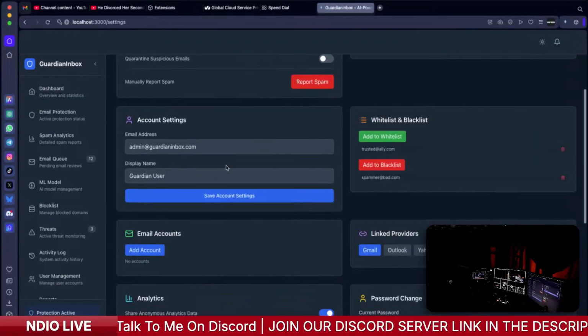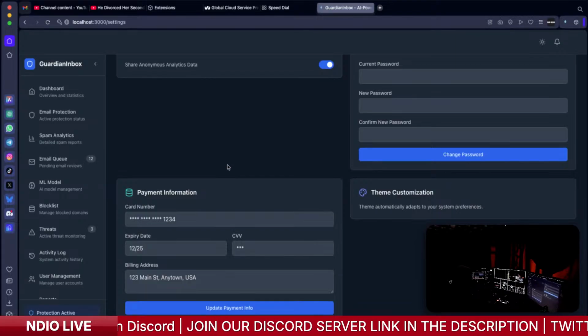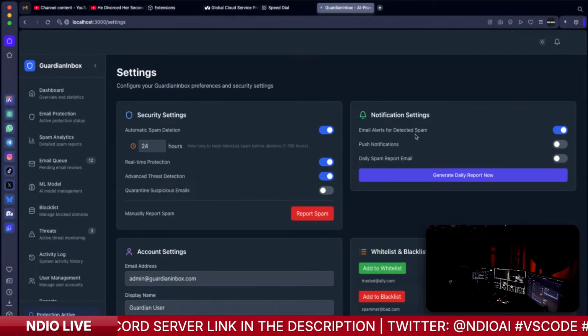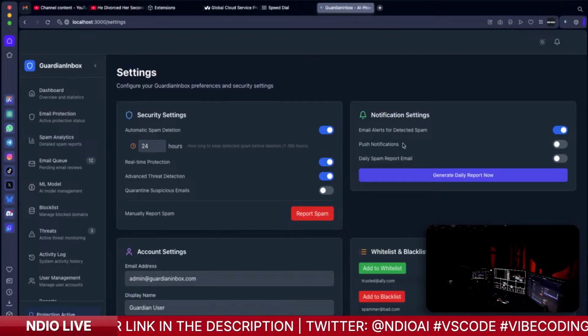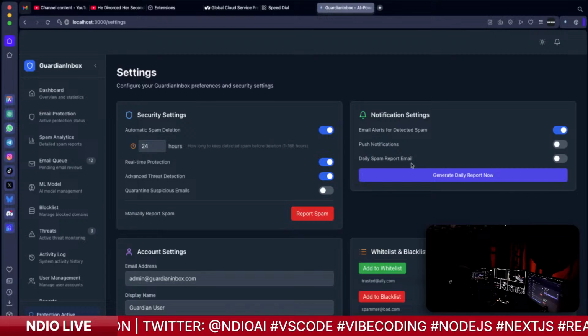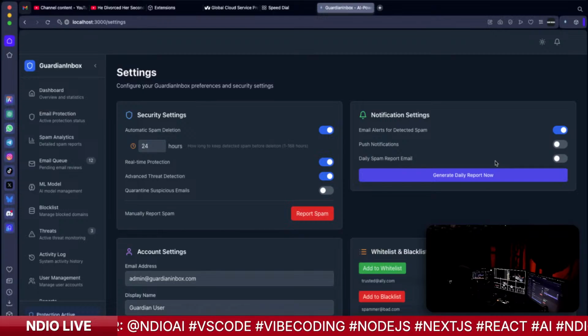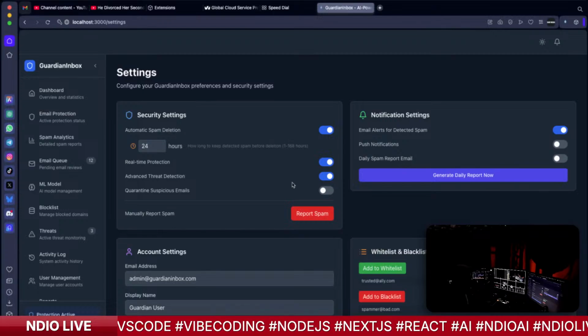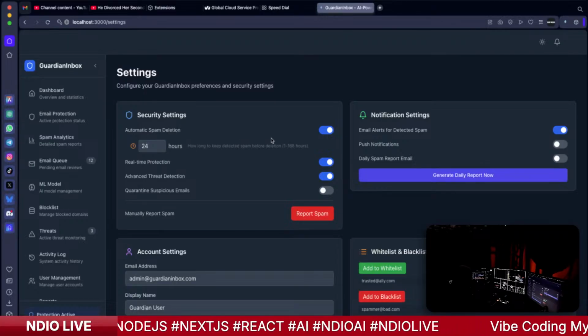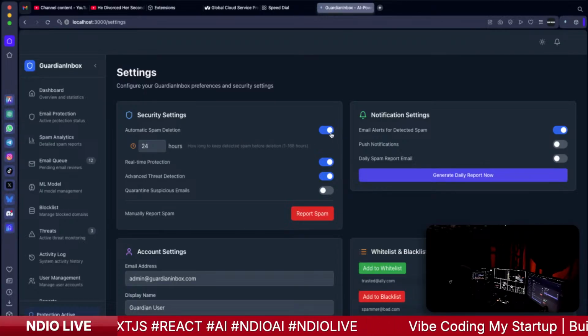Settings now give you access. Well, now the styling is all over the place, so I need to actually change that. You got notification settings, okay? Email alerts, push notification, daily spam report email, and then we got the security settings, right? Automatic spam deletion. You could turn that on or off.